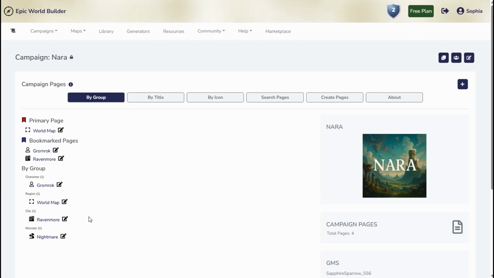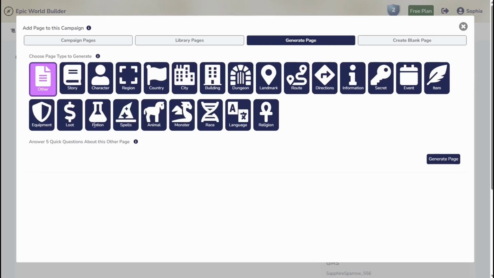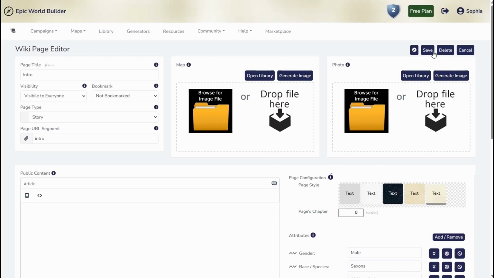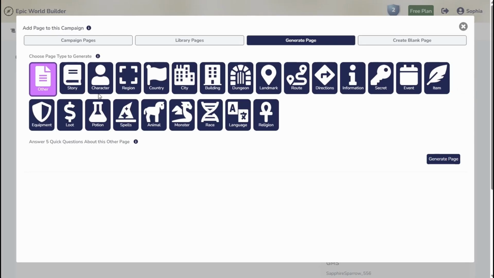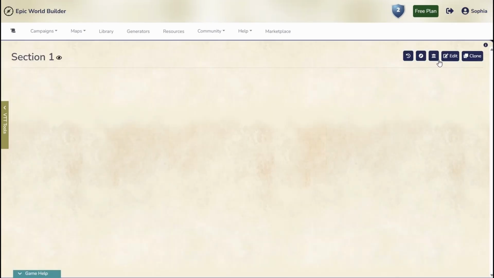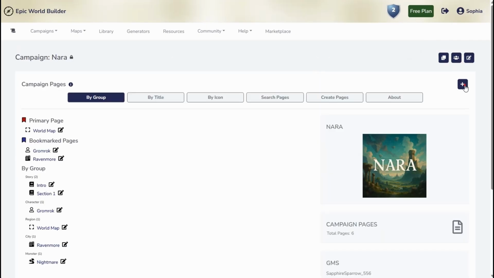Page chapter always starts out as 0, but the idea of it is, when I go to here, let's create a few pages, okay? I'm going to create a blank page and call this, I don't know, intro. And this is part of the story. So maybe I'm creating a whole campaign and going through this. Then let's do, I don't know, section 1. I'm really not coming up with a lot here.